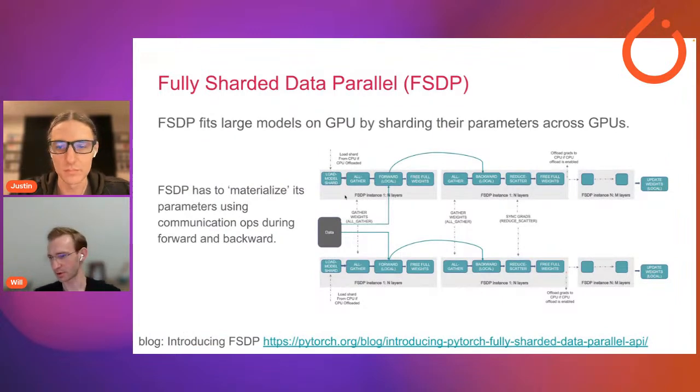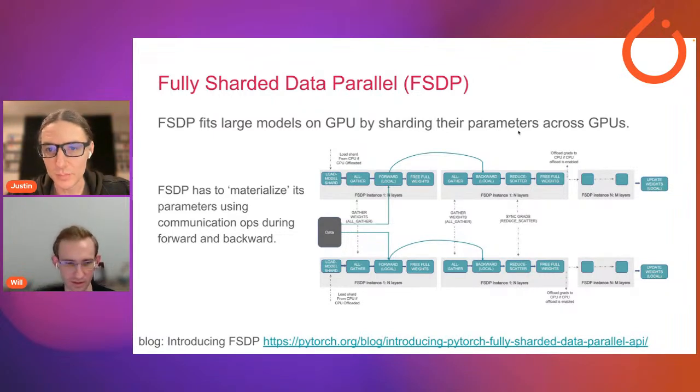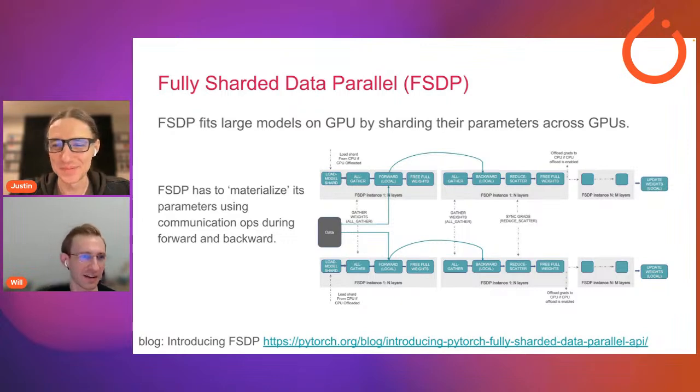So I'm going to dive into the next part of the talk now on FSDP. Let me know if there's any more questions on DDP. So FSDP is, we're good? Yes. Yeah, FSDP is another data parallel technique, but one that's targeting larger models that don't fit into the memory of a GPU.